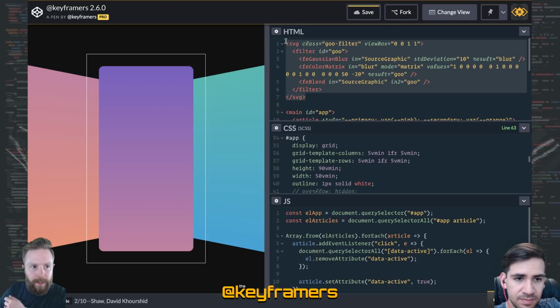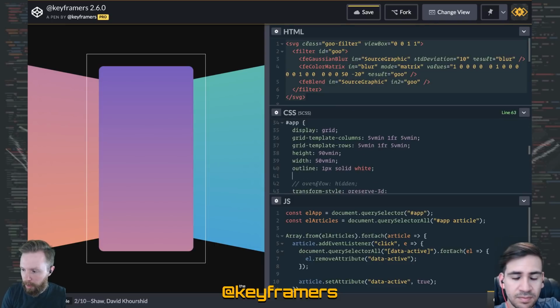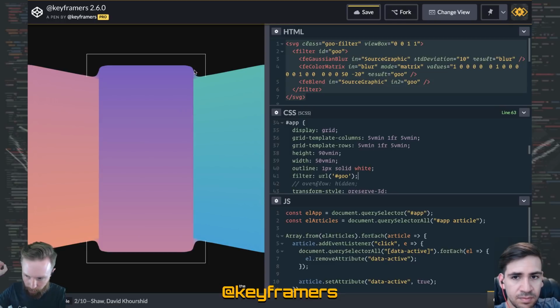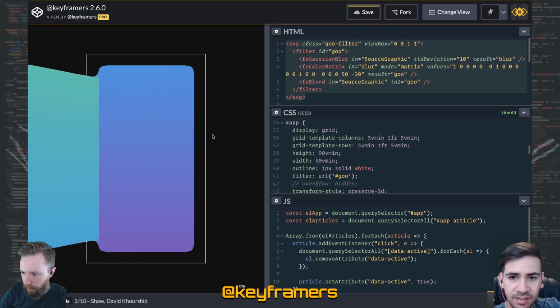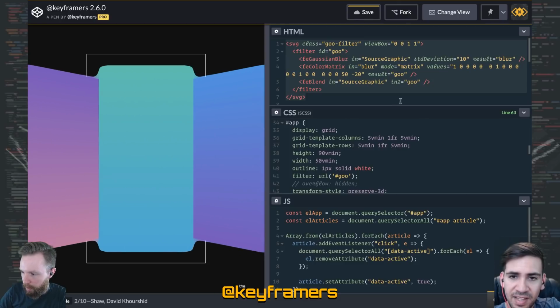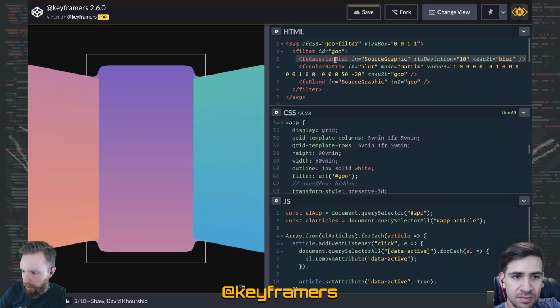We went over this a bit last time, so we won't do too in depth here. But this is an SVG filter that can be applied to regular DOM elements with just CSS by using filter URL Goo, and that should right off the bat show us these lovely little curved edges happening. We're probably going to have to do some tweaks to really make that look fully how we want. But that's the basics of it. So the filter takes in the original source image and blurs it. That's this Gaussian blur here.